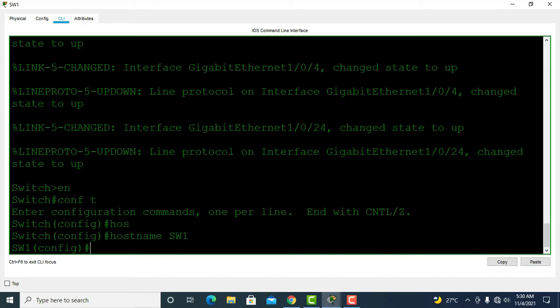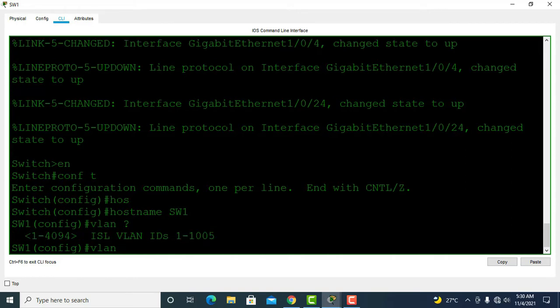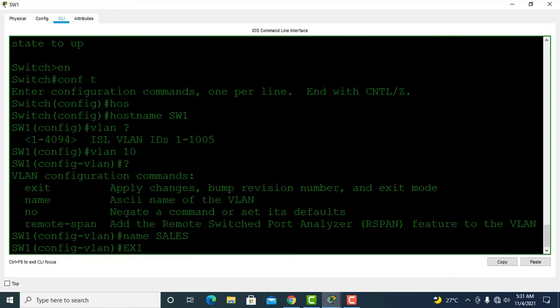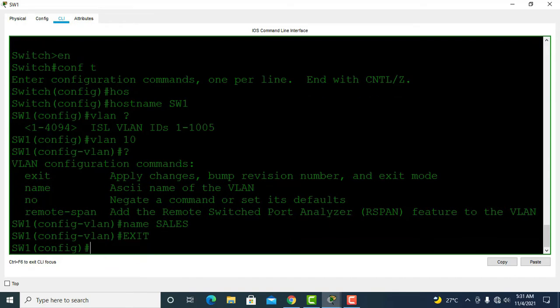So creating a VLAN is just vlan, then the VLAN number. I have only 2, 10 and then 20. So I'll bring 10. Now question mark, I can give it a name. So let me bring name, let me put here sales. All right, let me exit. Sorry for the caps. Then let me create the second one, which is 20.